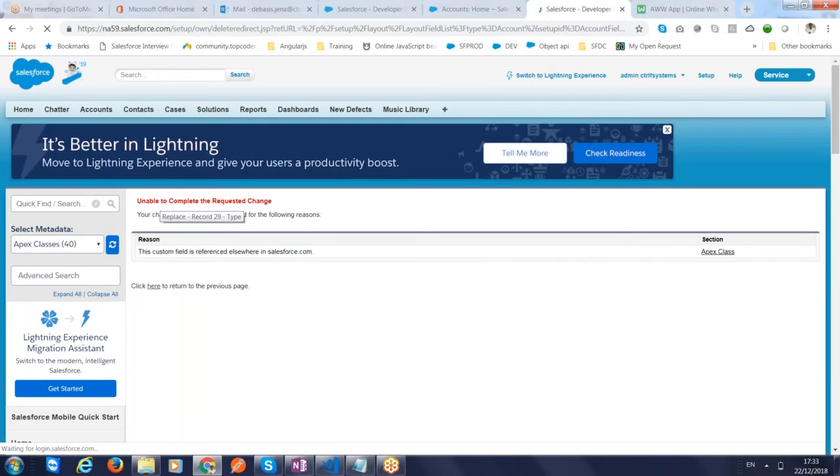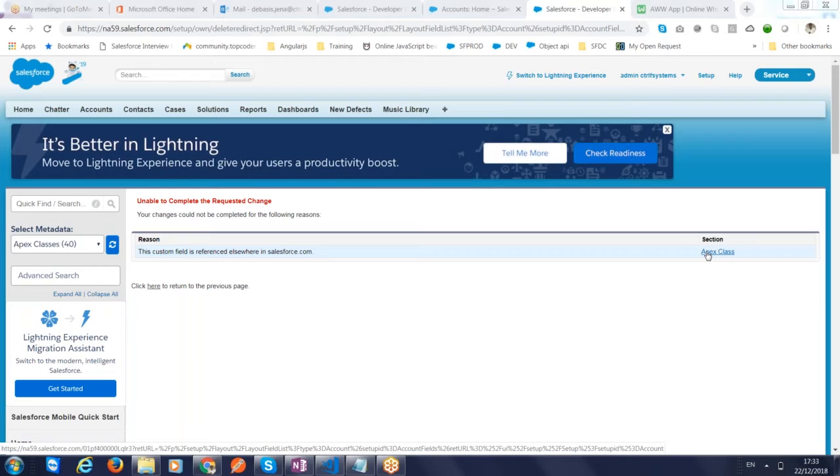Salesforce will check whether this field is used in some programming language. So see, I have written my class, and the field is in the database, in the object. The moment I'm deleting this, it is completely integrated, the Apex class and my database, everything integrated.